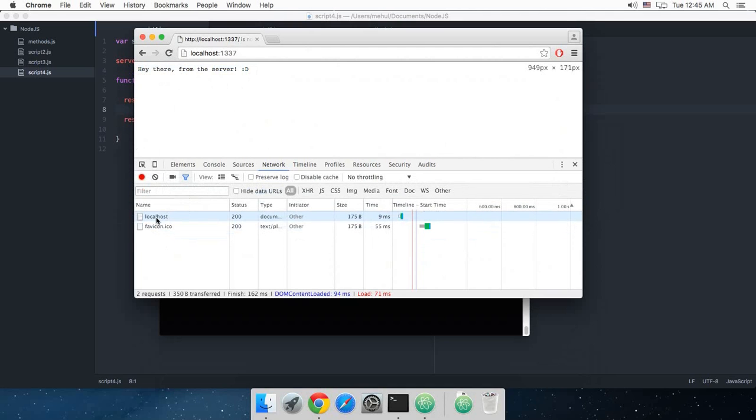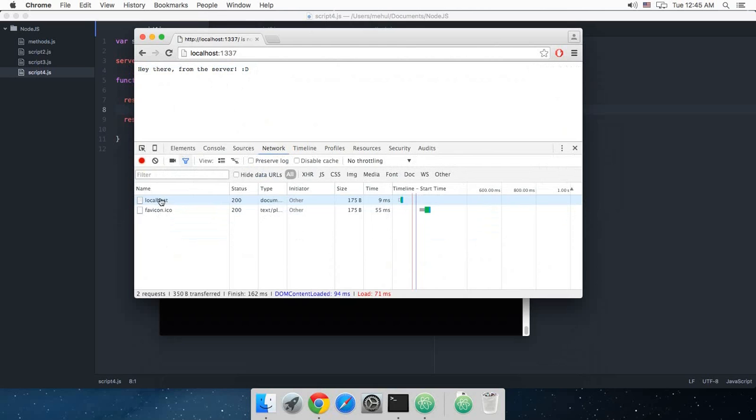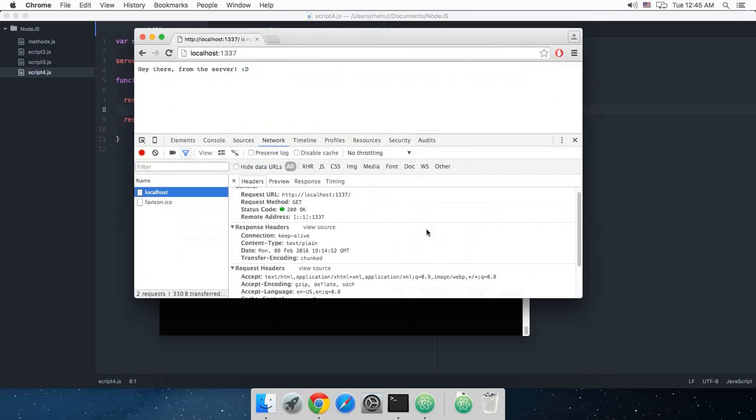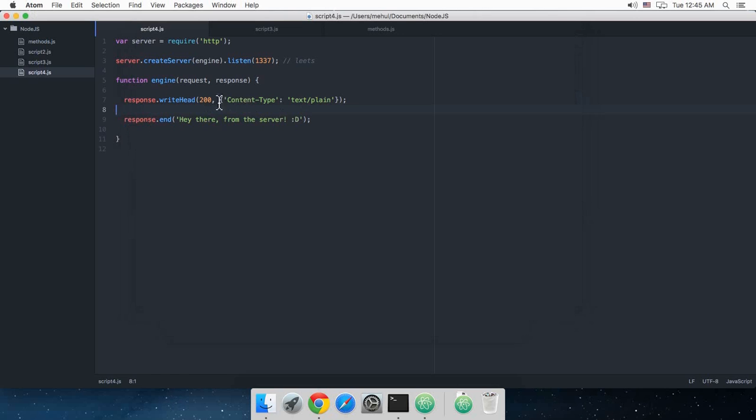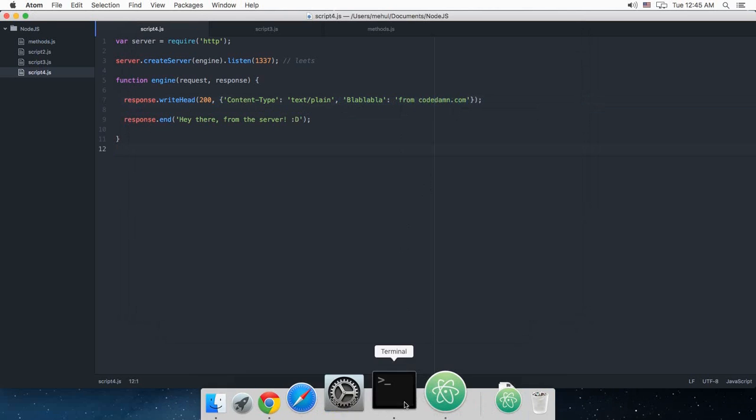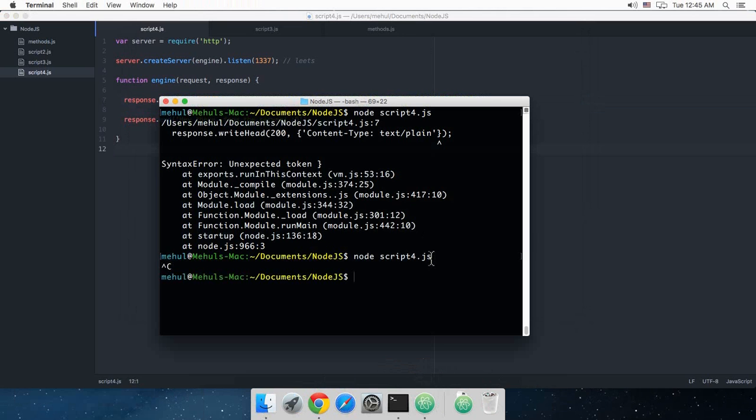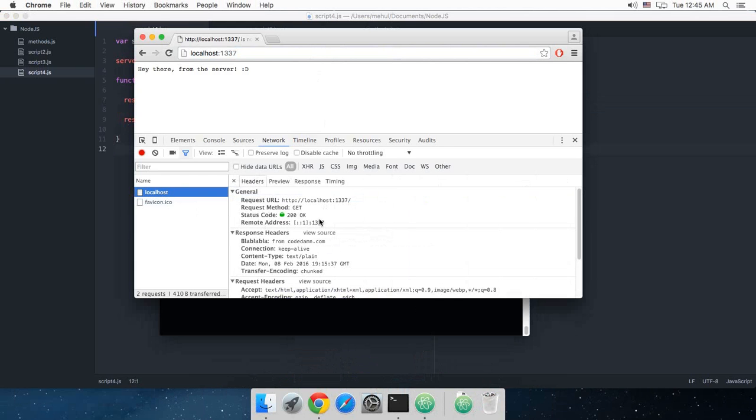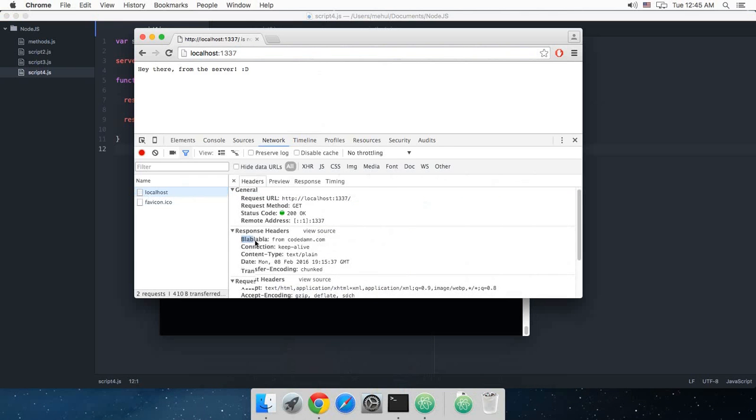And as you can see, with this localhost, if I take a look and go down, the content type here is text/plain, and I can add my custom header as well. I can just say blah blah blah from codedam.com, and again if I reload the server and reload the page as well, you can see that it sends me this blah blah blah from codedam.com header.